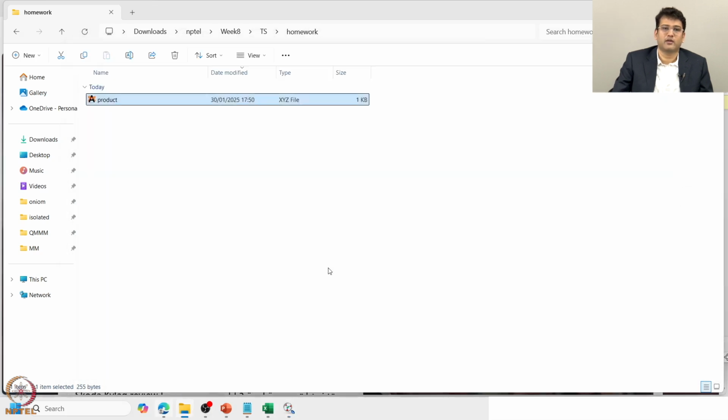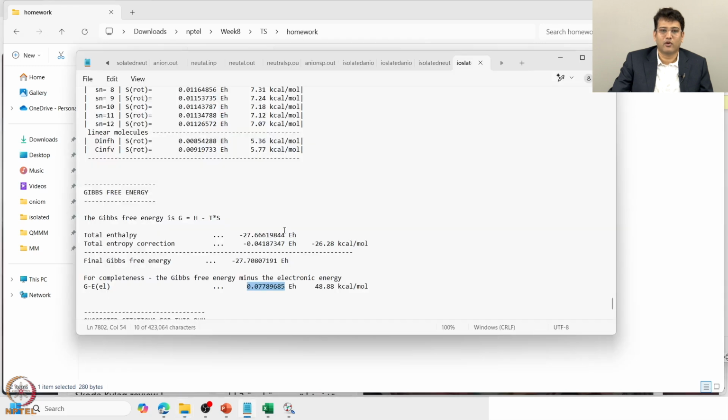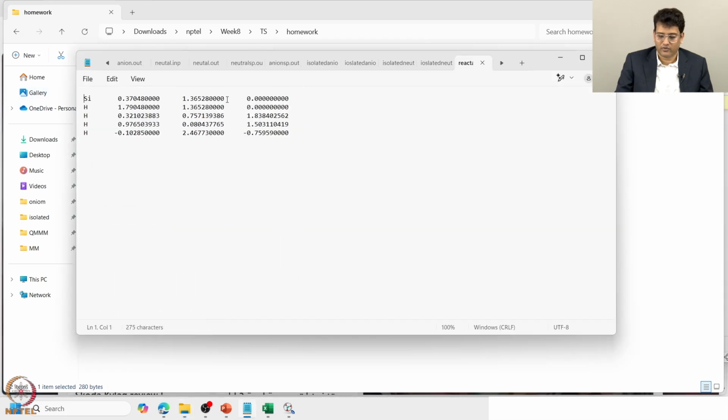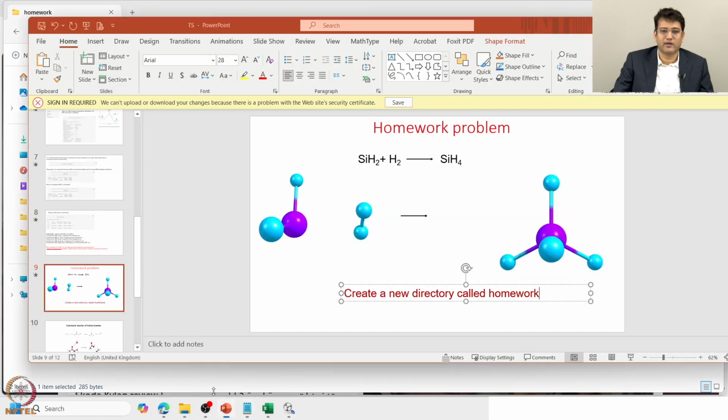Don't forget, in Chemcraft, if you generate the XYZ file, it will not write the number of atoms. So let me write it, and then I can make the ts.input file.